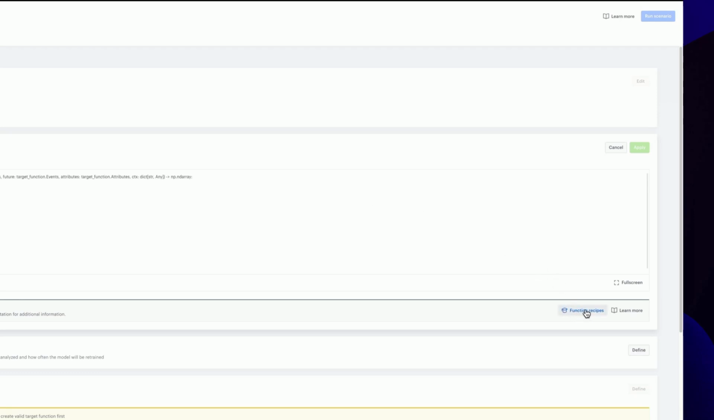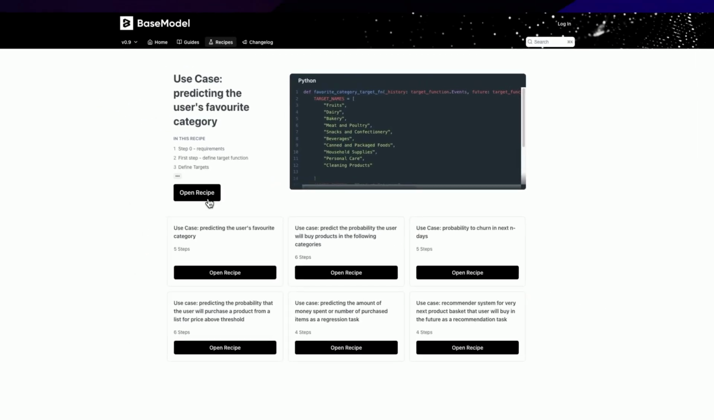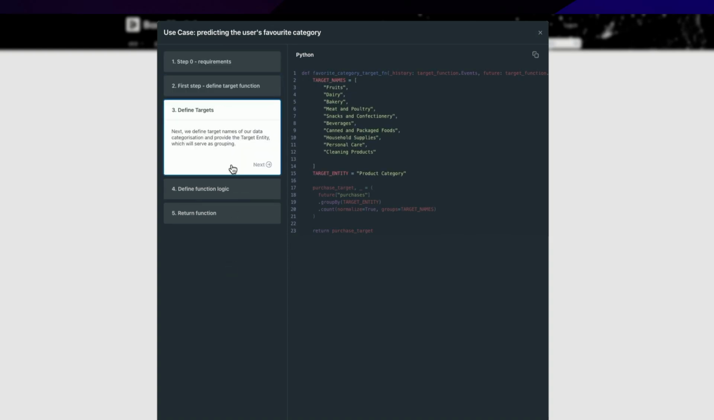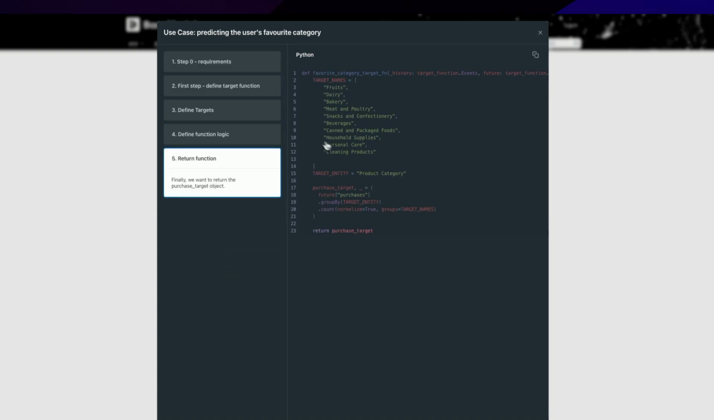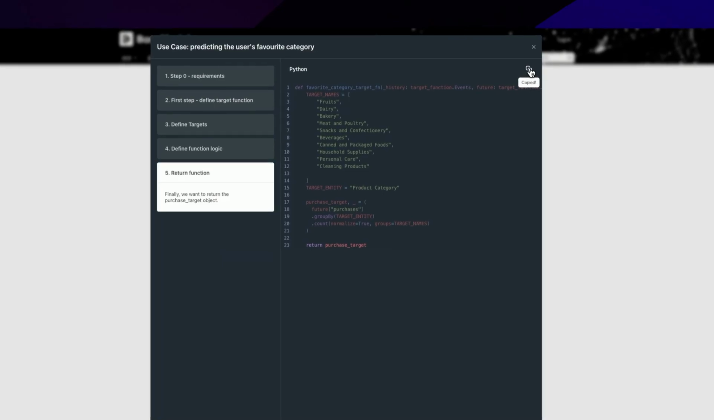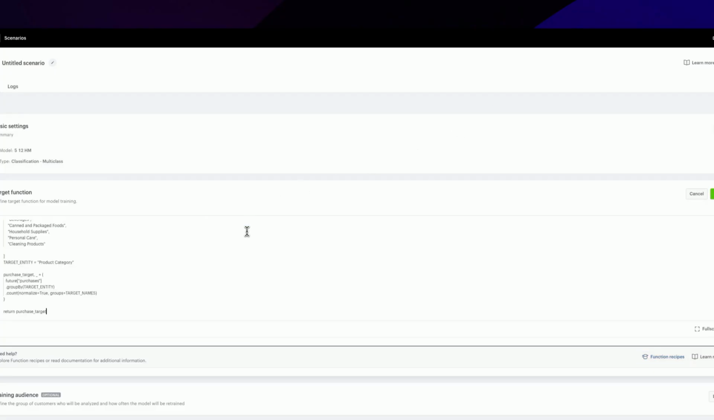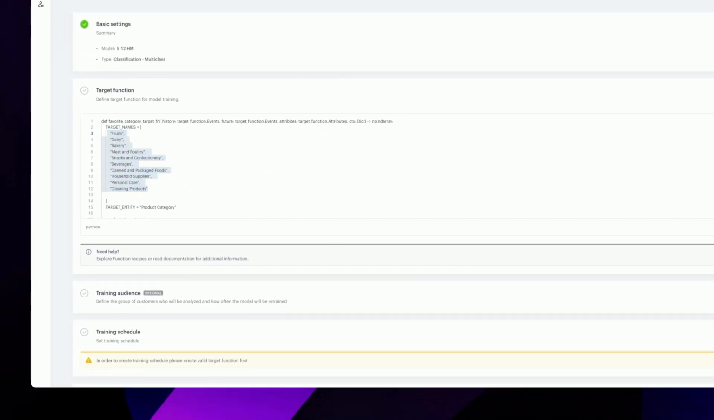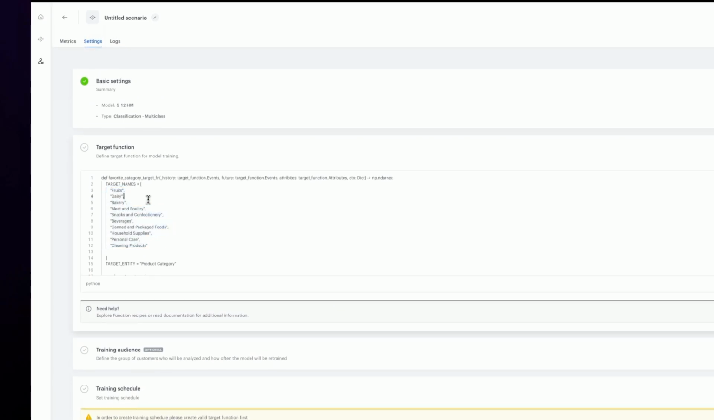While this may seem a daunting task, these functions are built around just a few constant patterns. Copy one of the recipes available on docs.basemodel.ai. Let's pick the multi-class classification recipe for favorite category and paste it into the target function text box. All we have to do now is to adapt the names of target products, columns, and data sources to the schema used to train the foundation model.